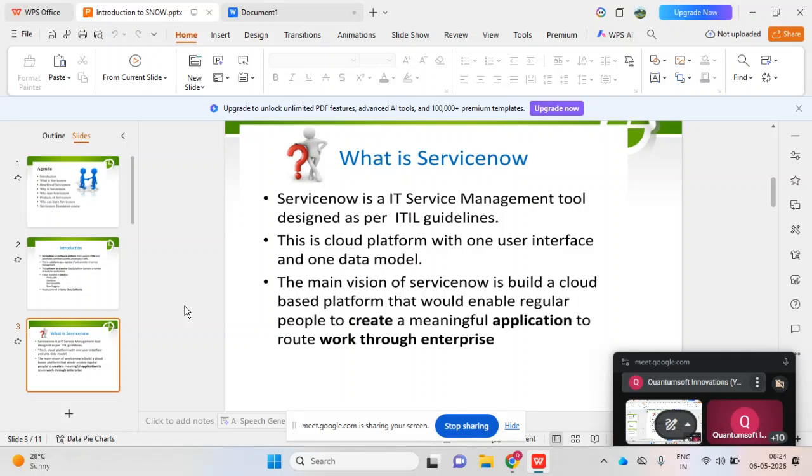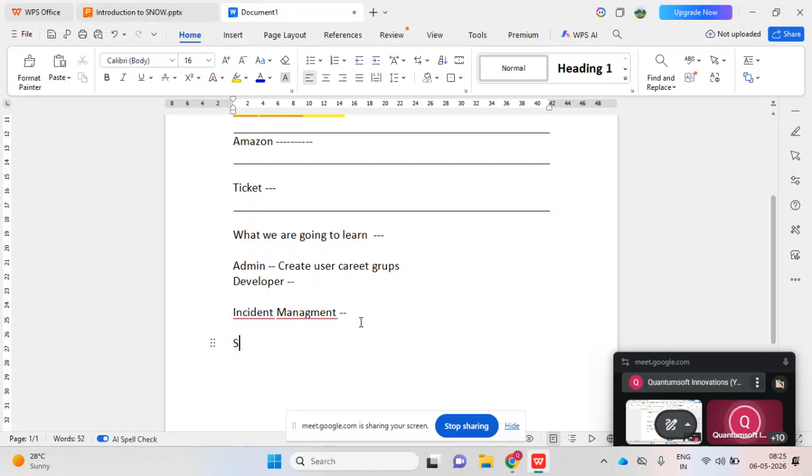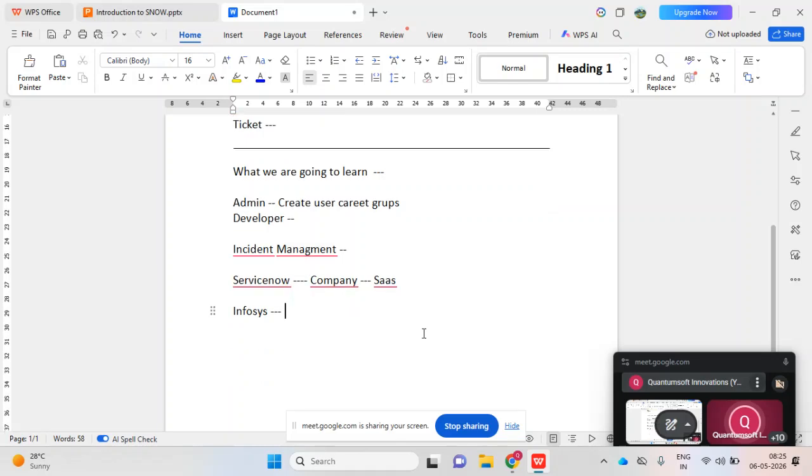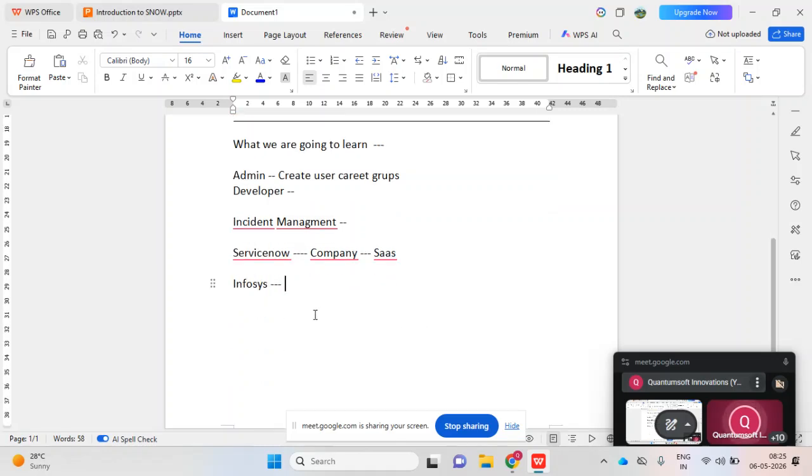Basically, it is a cloud platform. You already know the ServiceNow tool we are having. I will give you an example so you will understand better. ServiceNow is a company, and they have this SaaS software. Let's say if Infosys wants to use ServiceNow, they will provide three different instances: a dev instance, a test instance, and a production instance.